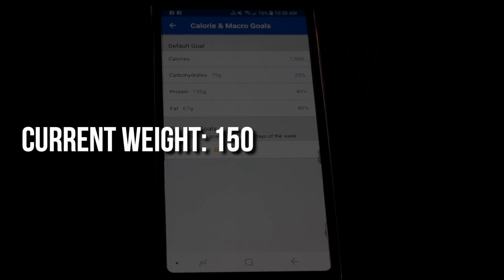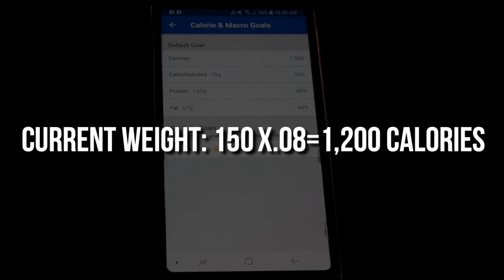First of all, let's determine how many calories you need. What I want you to do is take the weight you are currently at. If you are going for fat loss, which means you want to lose body fat, not just some weight, I want you to take that number and multiply it by 0.08. That's going to give you the amount of calories that I want you to enter right in the calorie spot.